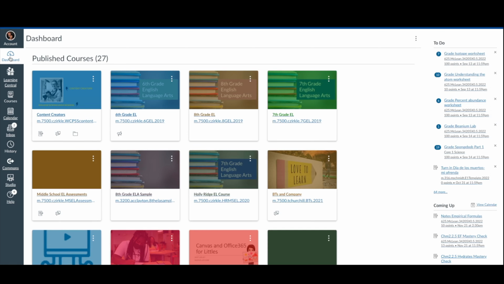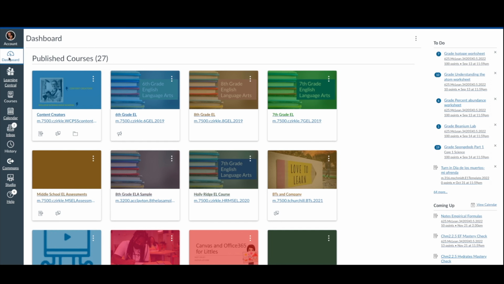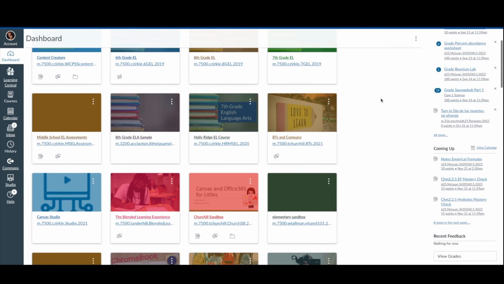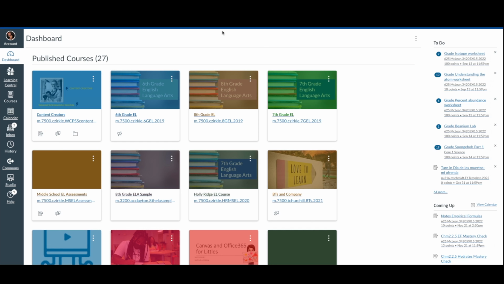When we come in, we land on our dashboard. You can see on the left is called Global Navigation. What's highlighted is where you're at. So if I click on the top to account, I can go to notifications. You may want to visit there and go ahead and adjust your notifications. But if I click on dashboard, you can see how it highlights. And the dashboard is like an external view of all of your courses. This is called Card View, and we'll go over the different views.